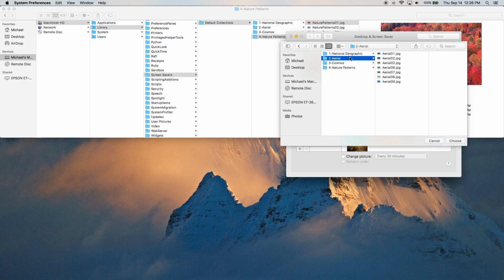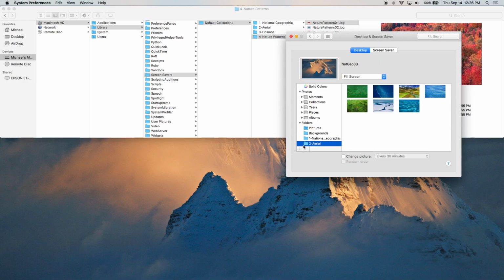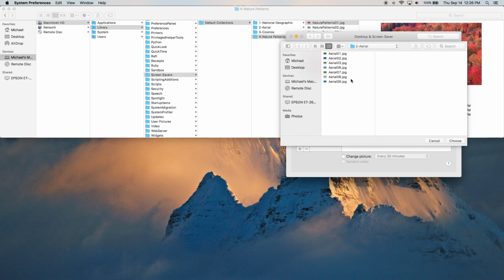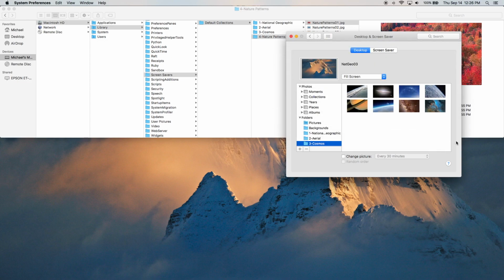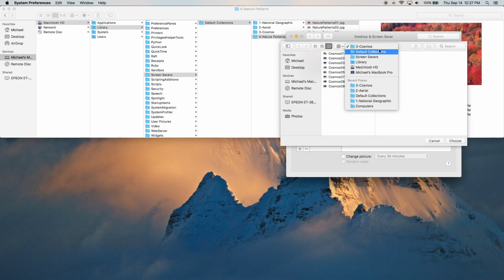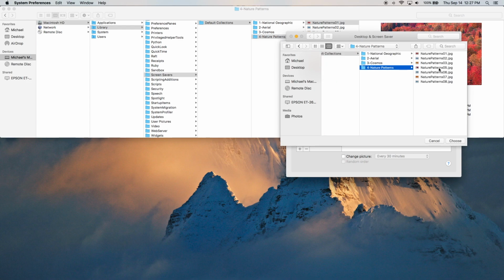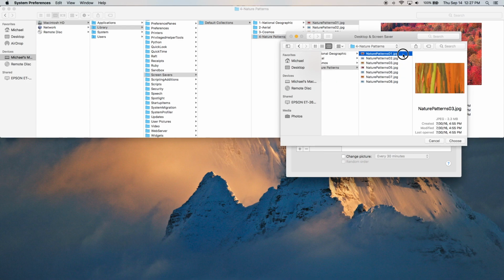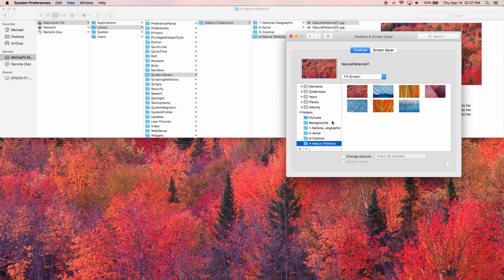So we'll add the second folder, third one, and for this last folder I want to show you another thing that you may not be aware of, which is if we go back to it, if I select just one picture in here, say this one, and do choose, it's actually going to add the entire folder. So I just wanted to point that out.